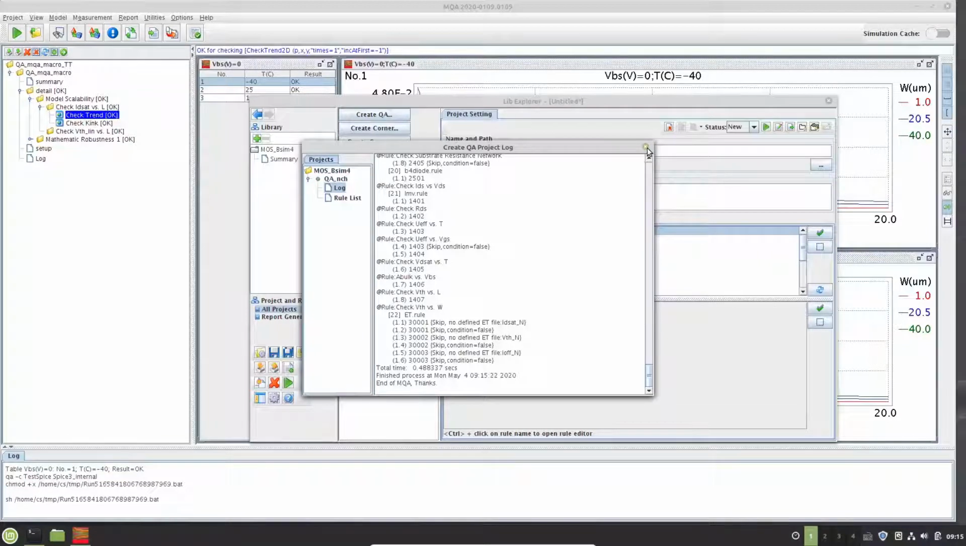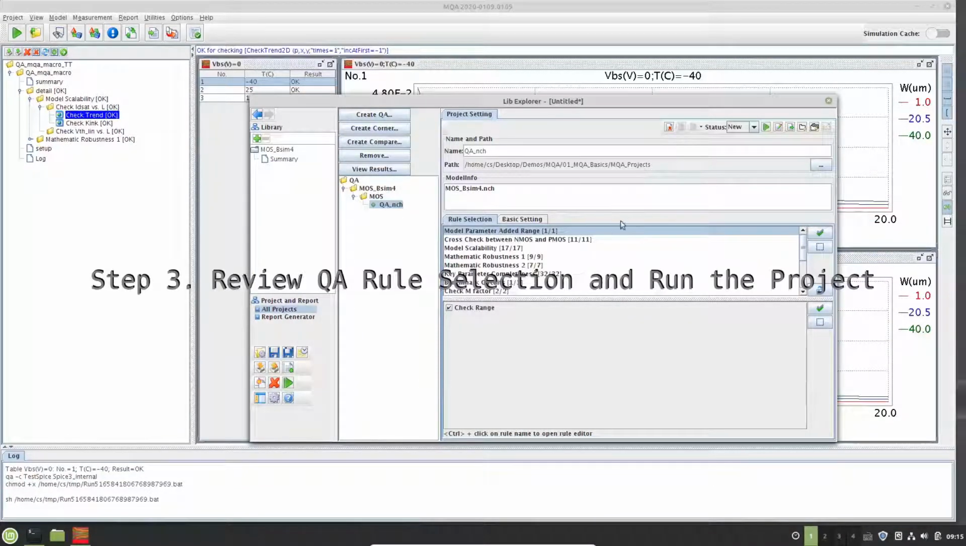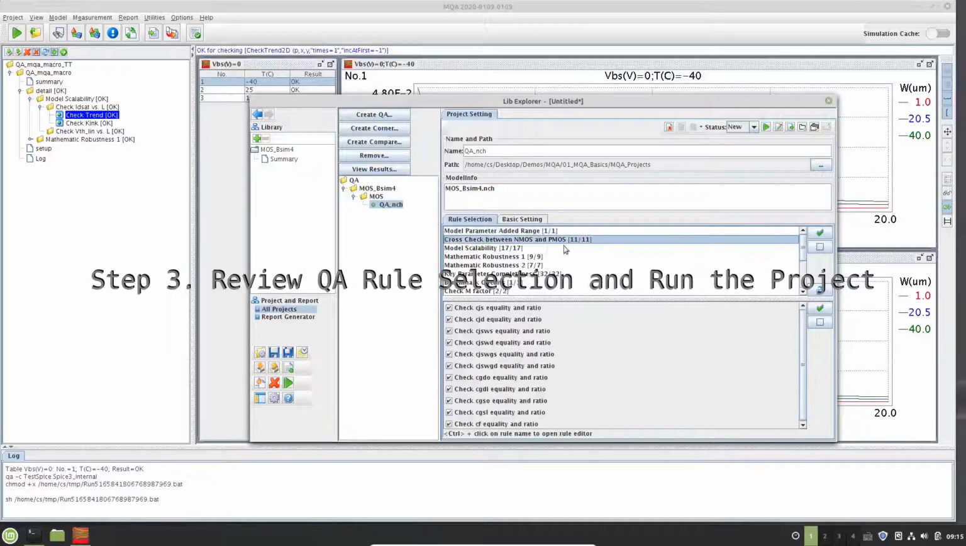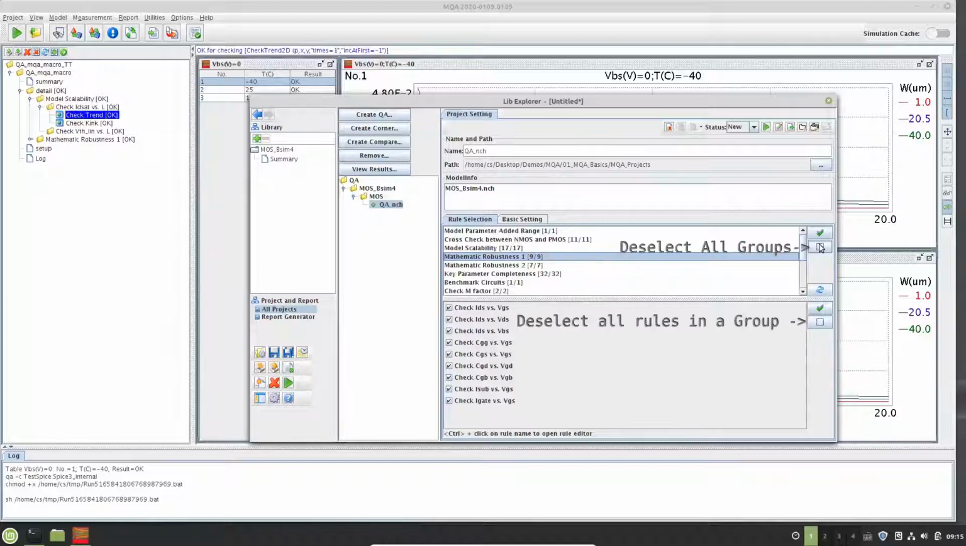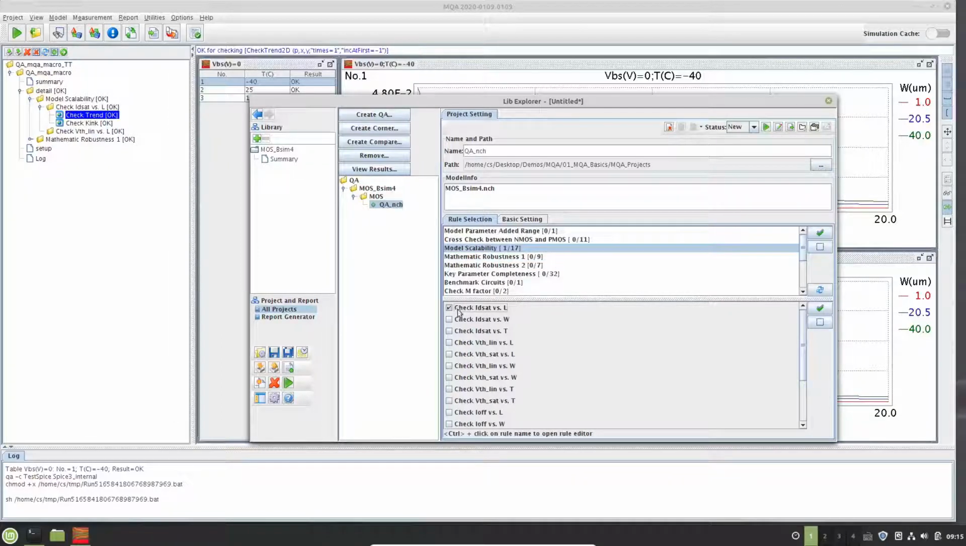Lab Explorer window will automatically bring us to the project panel where we see QA rules. There are more than 100 built-in QA rules in multiple groups for BSIM4 models. I'm going to deselect all and just select a few rules to run, such as check ID set versus L, under model scalability, and check IDVG and check IDVD under Mathematic Robustness.